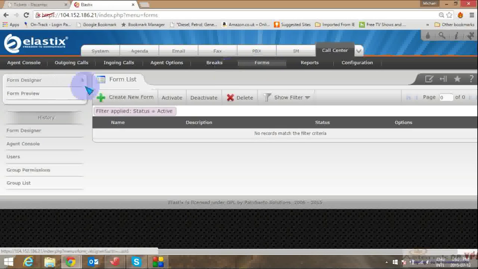You can create a form. The forms usually help you to collect information from the callers that are calling into the call centers, so that you can have information in hand on them, and you can use that information for marketing purposes or for follow-up purposes. So now I'm going to create a form here.